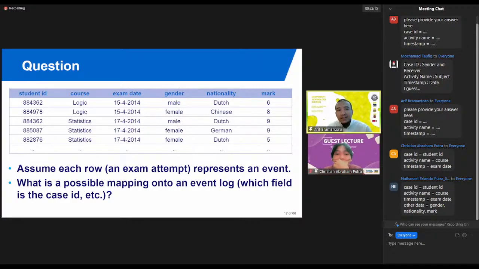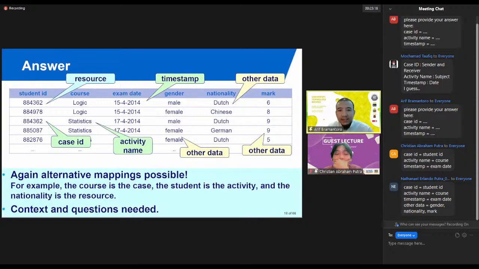Yeah, we can see this where the student ID is the case ID, the same as Mas Nathanael and Mas Abraham. And then the course is the activity name. The same also with Mas Nathanael and Mas Abraham. And the date of the resource can also be the resource. The other fields correspond to optional information we can use in this process discovery.